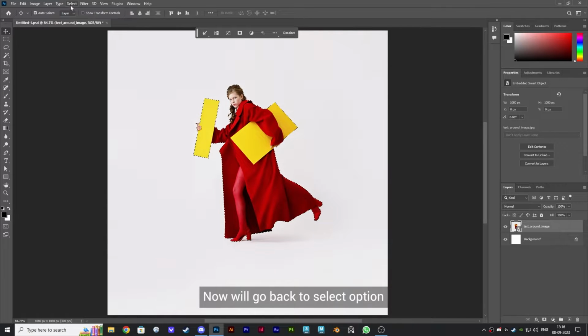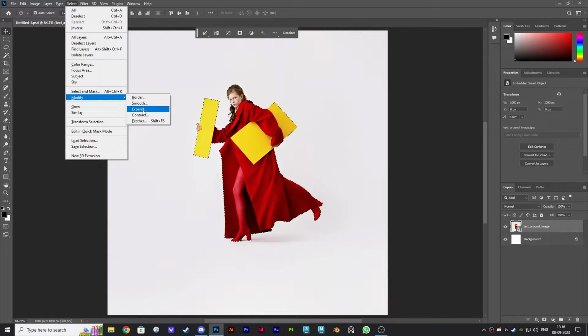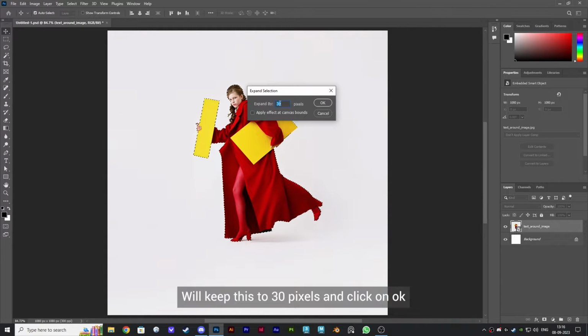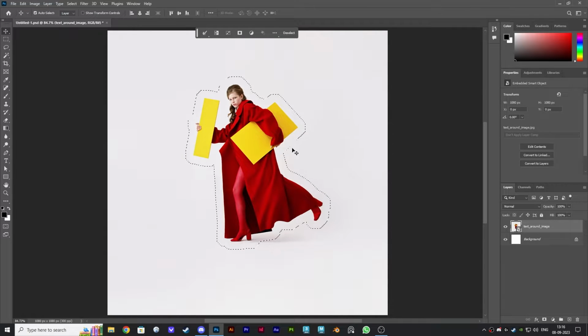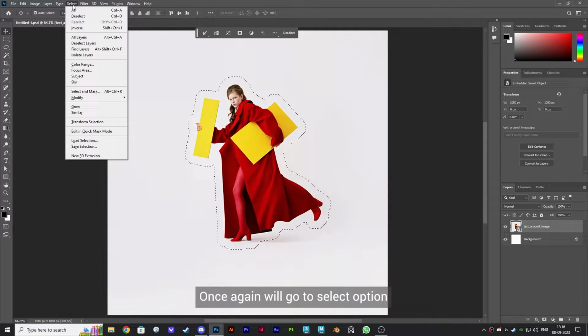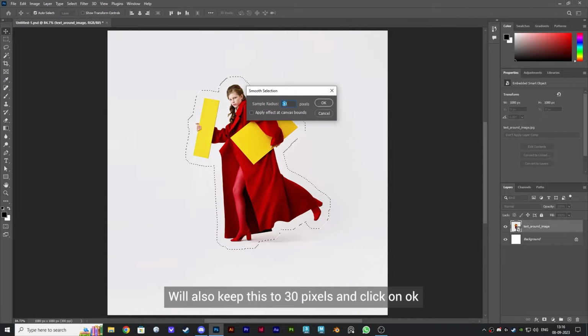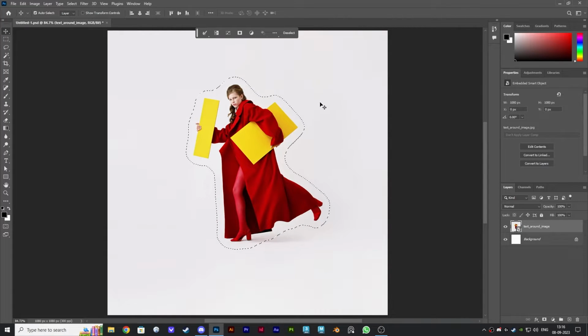Now we'll go back to Select Option and go to Modify and click on Expand. We'll keep this to 30 pixels and click on OK. There are some sharp edges here. So to make them smooth, once again we'll go to Select Option and go to Modify and click on Smooth. We'll keep this to 30 pixels and click on OK. We now got a smooth selection.